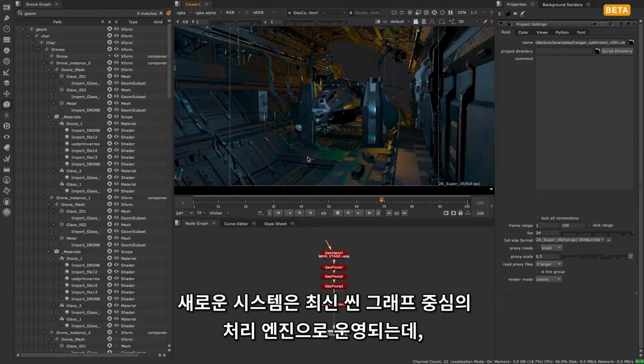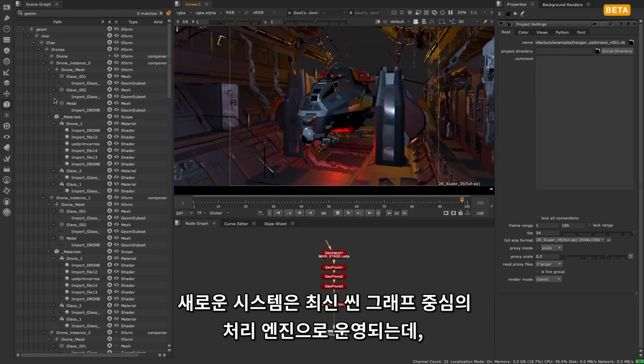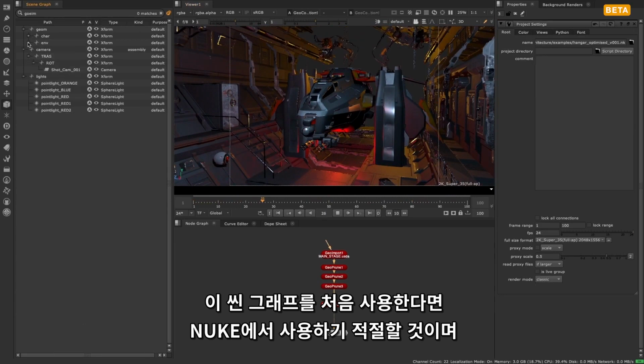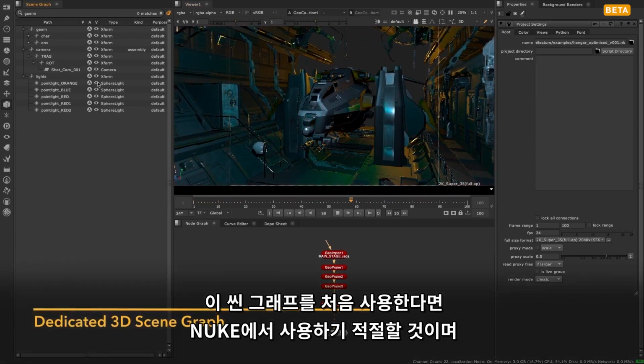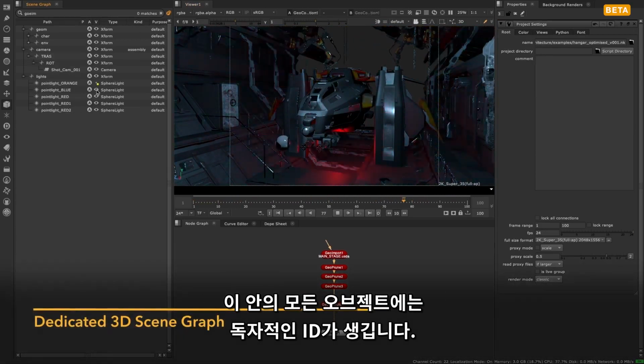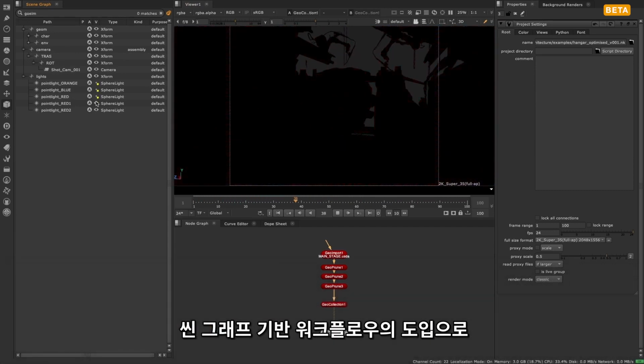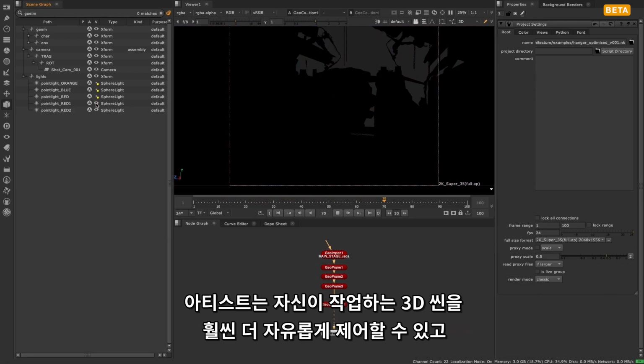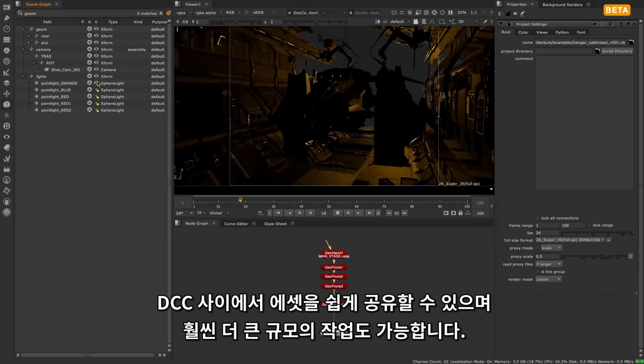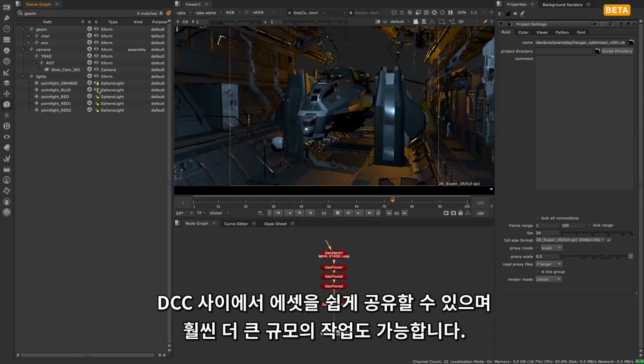The new system operates with a modern scene graph-centric processing engine. This means that for the first time there will be a proper scene graph in Nuke, and every object in the scene will have its own unique ID. By introducing a proper scene graph-based workflow, artists can have more control over the 3D scenes they work with, have the ability to more easily share assets between DCCs, and work at even larger scale.